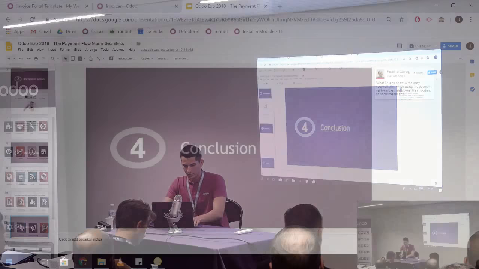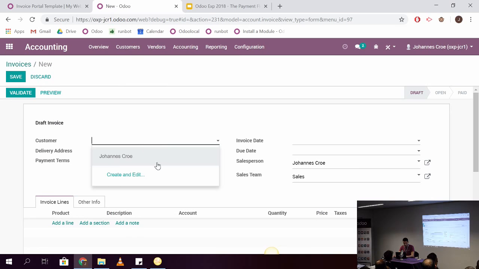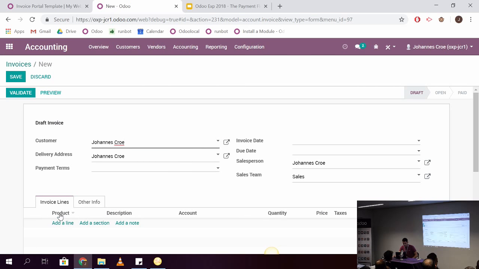So we are going to do two flows: first, an invoice that you send manually from your system, and afterwards a flow about an e-commerce purchase, to see both sides of what is happening. So typically when you write an invoice, you just go to the accounting. On customers, you go to invoice and you create one.